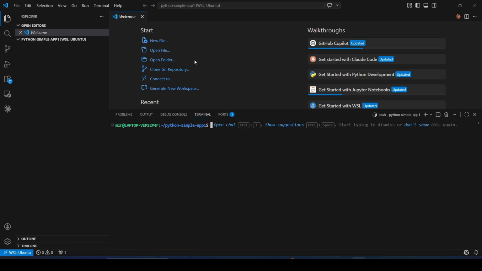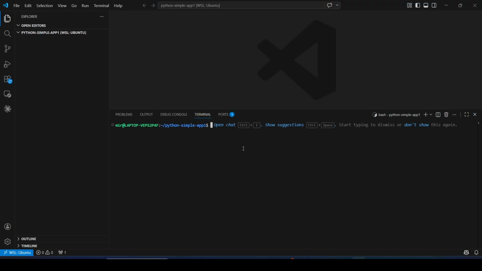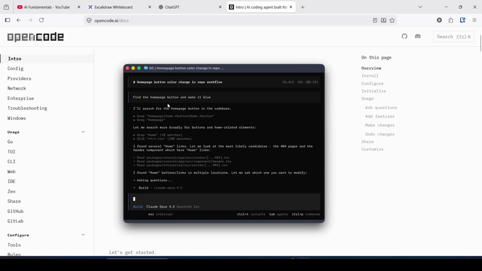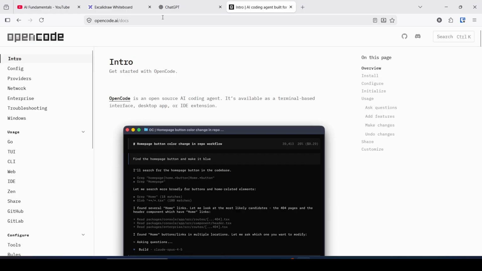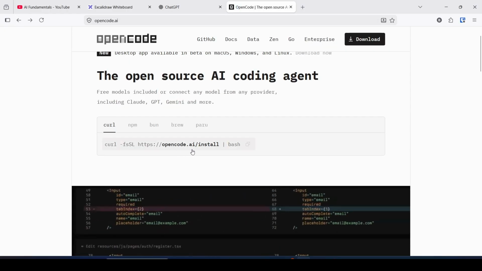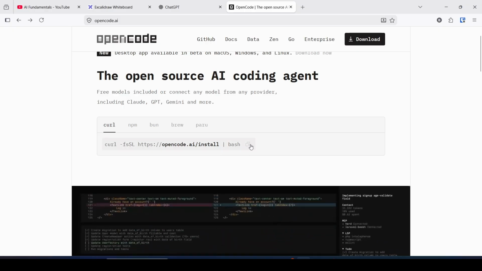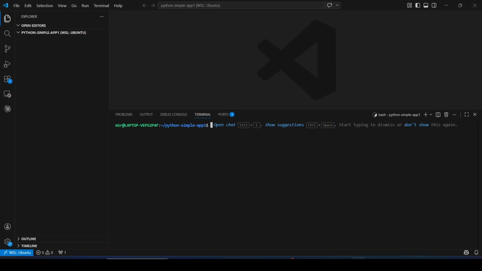Open the terminal. Here you can install OpenCode, that is the open source AI agent. I want to install OpenCode. Okay, this is the OpenCode install curl command. Just copy this code, go here, right click and hit enter. It will install OpenCode to your machine. It takes time to install, so wait a little bit. Right now its version is 1.17.6.